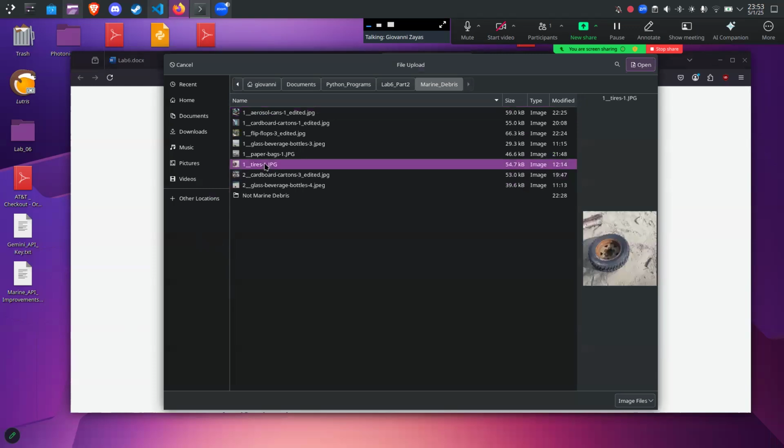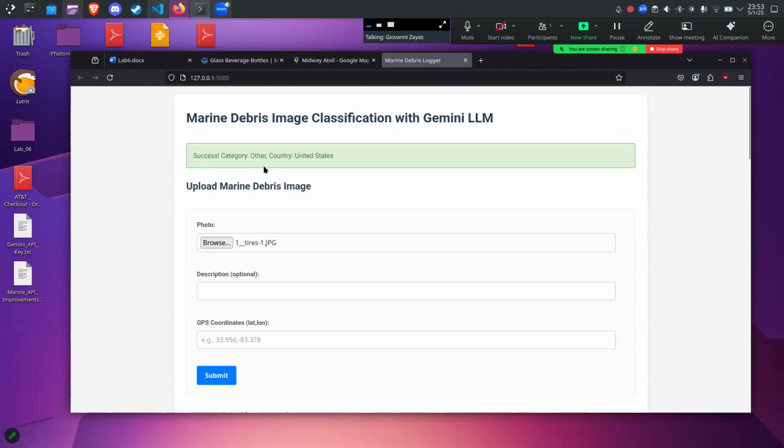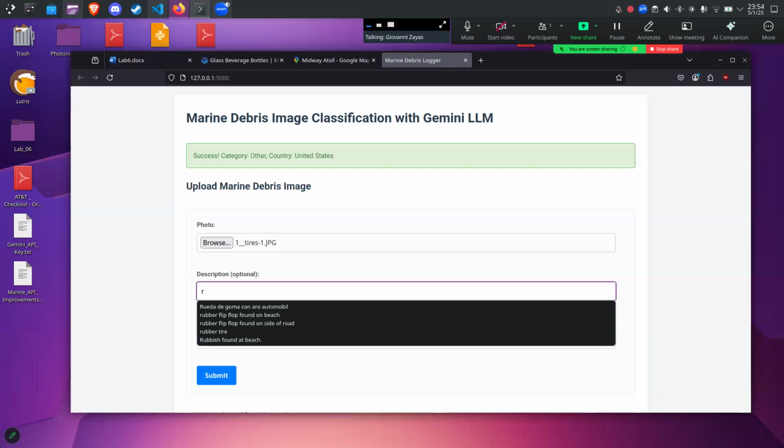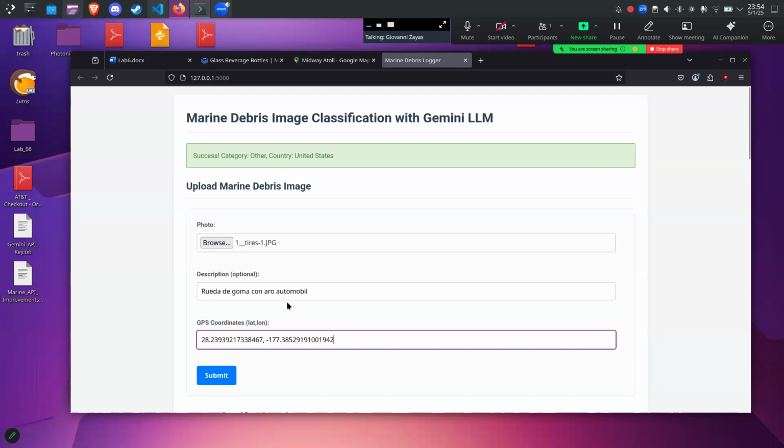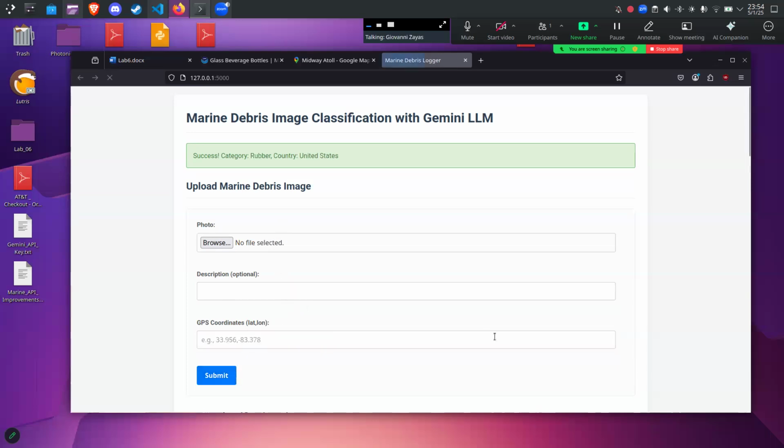We can take something like this image, for example, a car tire. And given that we have a translation layer, we could say, rueda de goma con automóvil, which basically means rubber tire with automobile rim. We can say, same coordinates, and that would classify it as a rubber tire, right? In the United States also, it classified as marine debris.